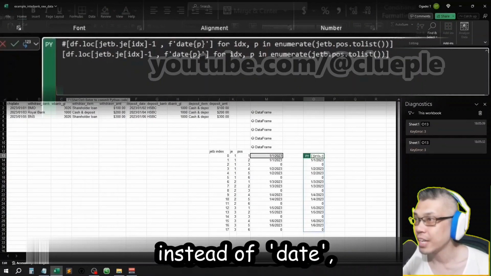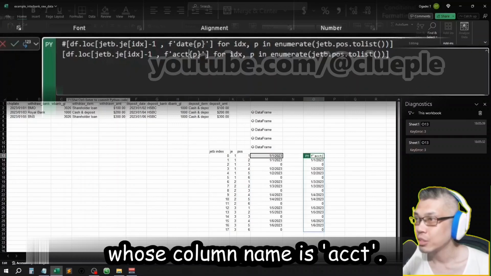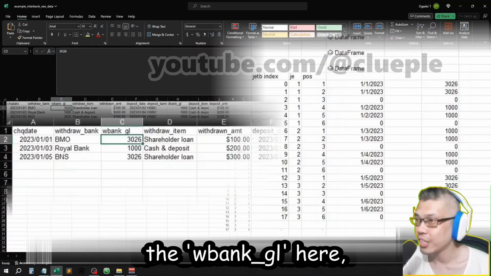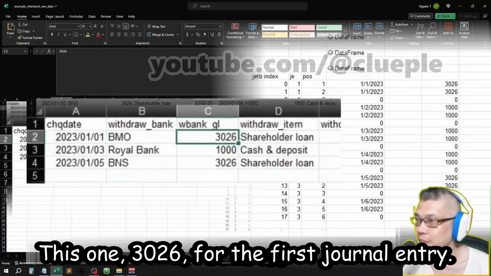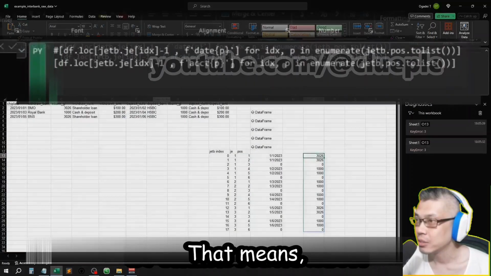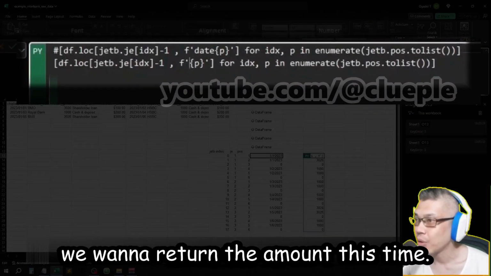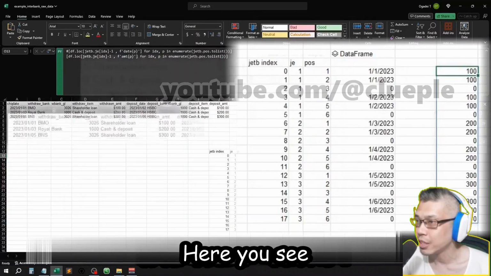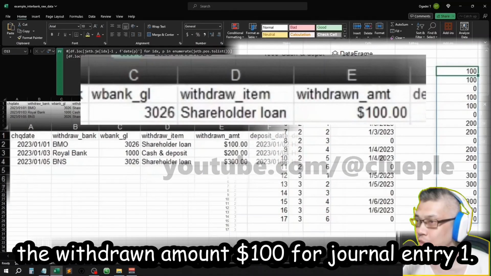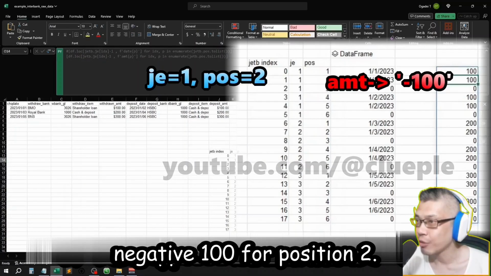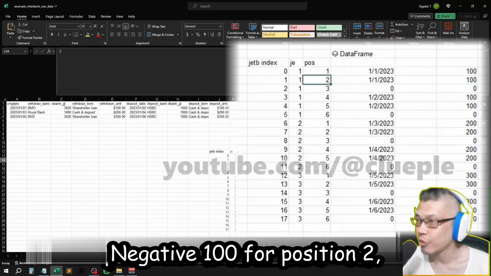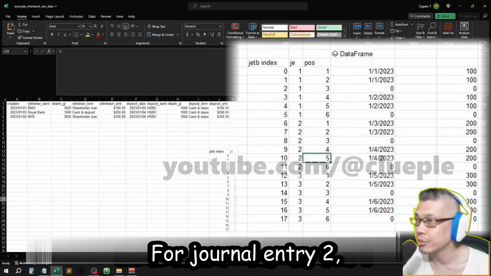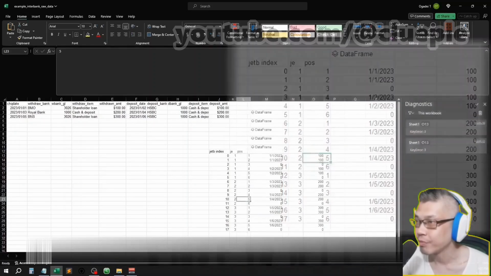Let's say instead of date, we look for accounts whose column name is ACCT. So we should expect to get the withdrawal bank GL here, 3026 for the first journal entry. That means when we change the column name here, let's say we want to return the amount this time. I remember the amount was a bit wrong. Here you see the withdrawn amount, $100 for journal entry 1. These should be -100 for position 2, -100 for position 5. For journal entry 2, -200 for position 2 and 5.